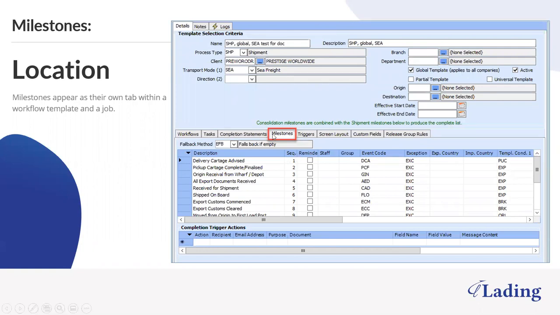Milestones are going to be here under the milestone tab of a workflow template. So this is an ocean freight template for Prestige Worldwide. Notice I didn't put a direction. So this same template would be used for import and export.